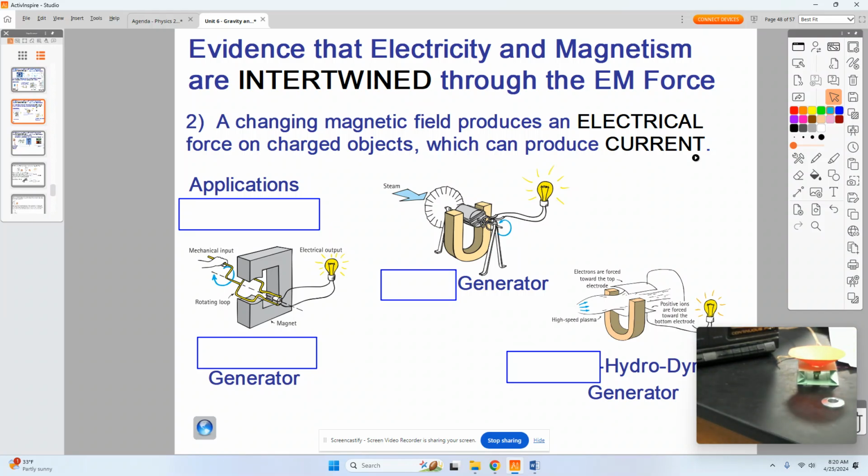The application of this is the opposite of a motor. If a motor takes electrical energy and converts it into mechanical, what's the opposite of that? It takes mechanical and turns it into electrical, right? So the main application of this is a generator. Generators are sort of the opposite of a motor.